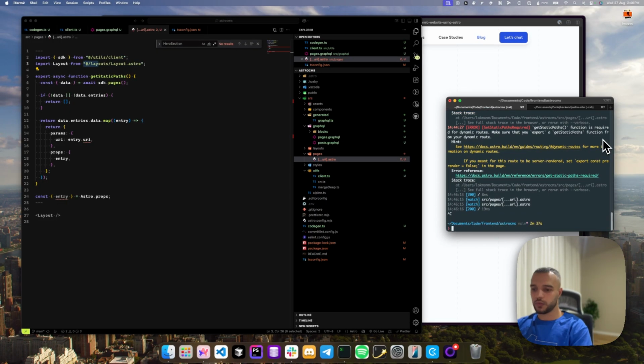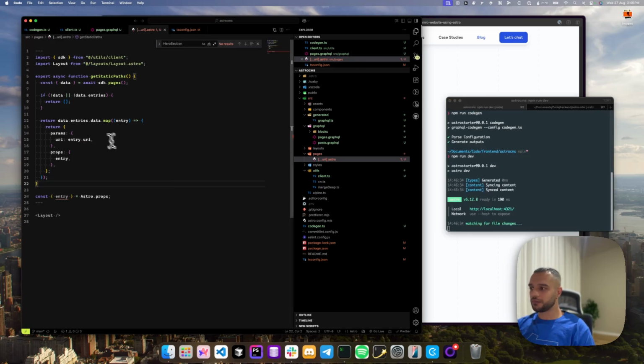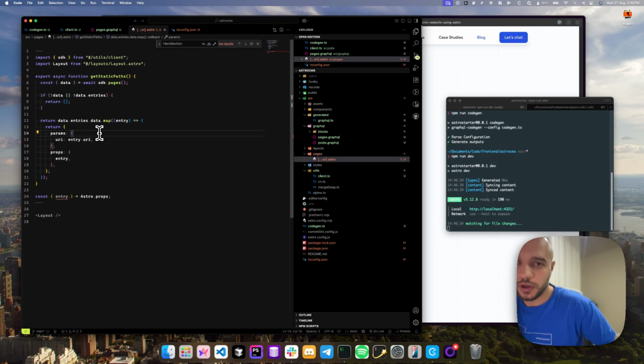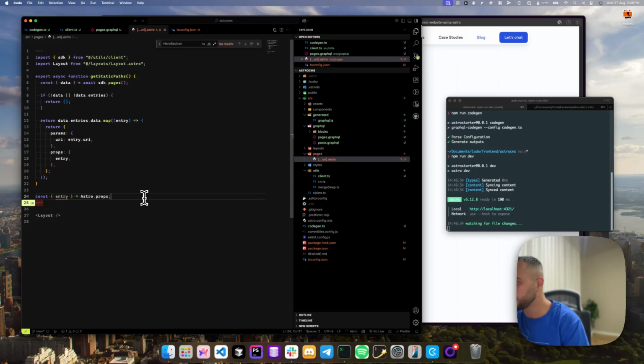I think we need to run npm run codegen. As you can see, we already get some very helpful tips. Now the error is gone. So we already get some pretty good codegen here. You could do slug, entry dot, and as you can see here, all our fields that we have available, which is pretty cool. We get full type safety here. So entry is also type safe.